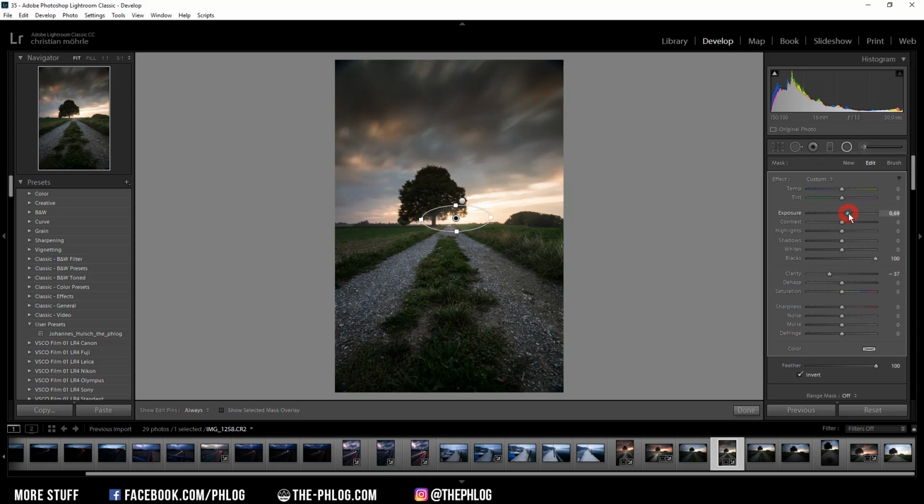And in this case, I don't really care if this small area is overexposed, as this should fake the sun in some ways, so it doesn't matter really. Then the next radial filter, again, is to brighten up the area. And again, I'm increasing the blacks. And to further brighten it up, I'm also increasing the shadows.